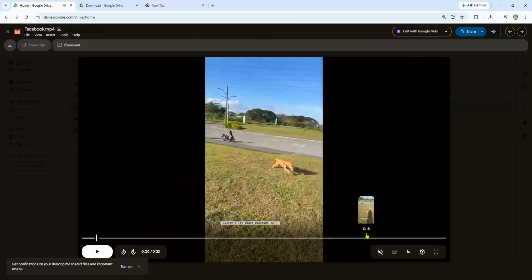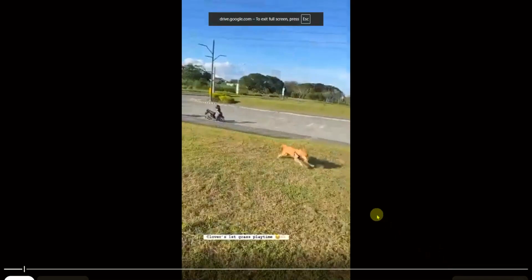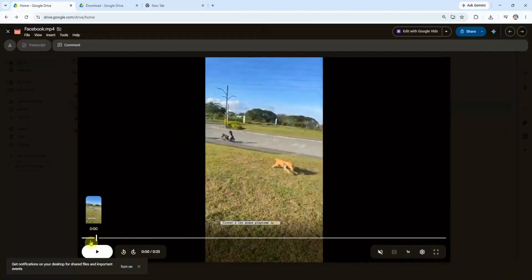You'll see the video player interface with controls at the bottom. You can click the play button to start watching the video. If you want to adjust the volume, there's a speaker icon where you can click and drag to set the desired level. To watch in full screen, click the full screen icon at the bottom right of the player. If you need to pause or skip ahead, you can use the pause and forward icons respectively.